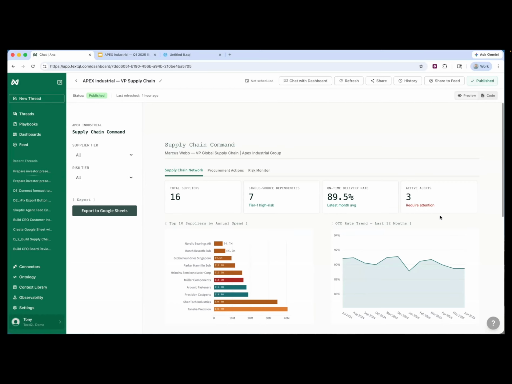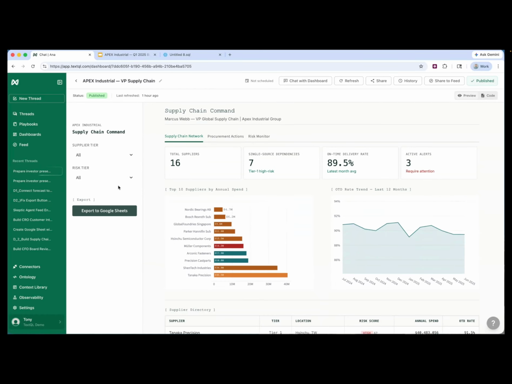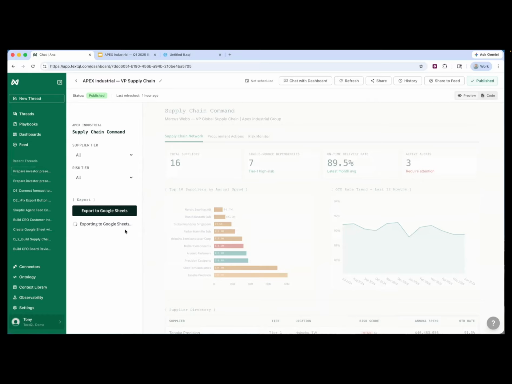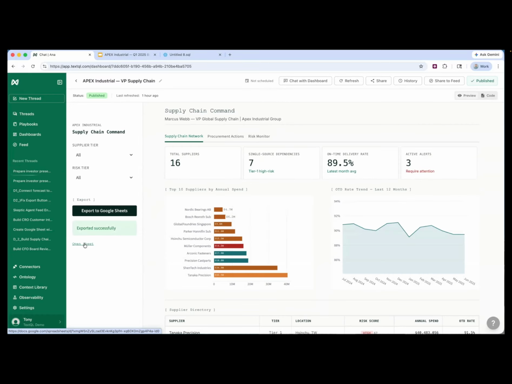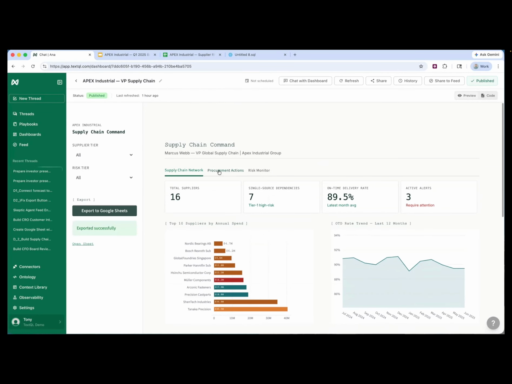So we've got 4 KPIs across the top, normal filters on the side, like what we might expect, and the export to Google Sheets, very similar to our Google Slides functionality as well. And yeah, let's go on to the procurement actions.